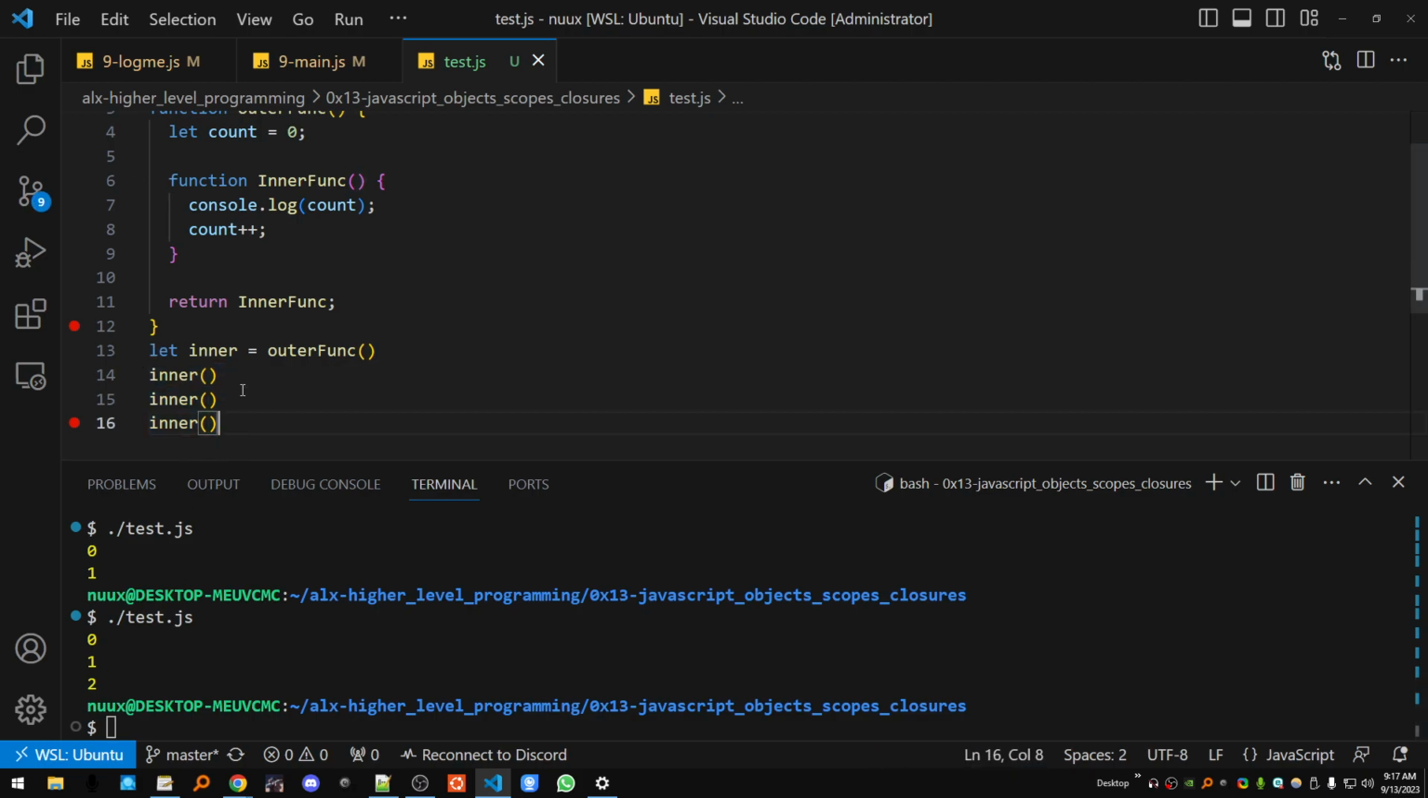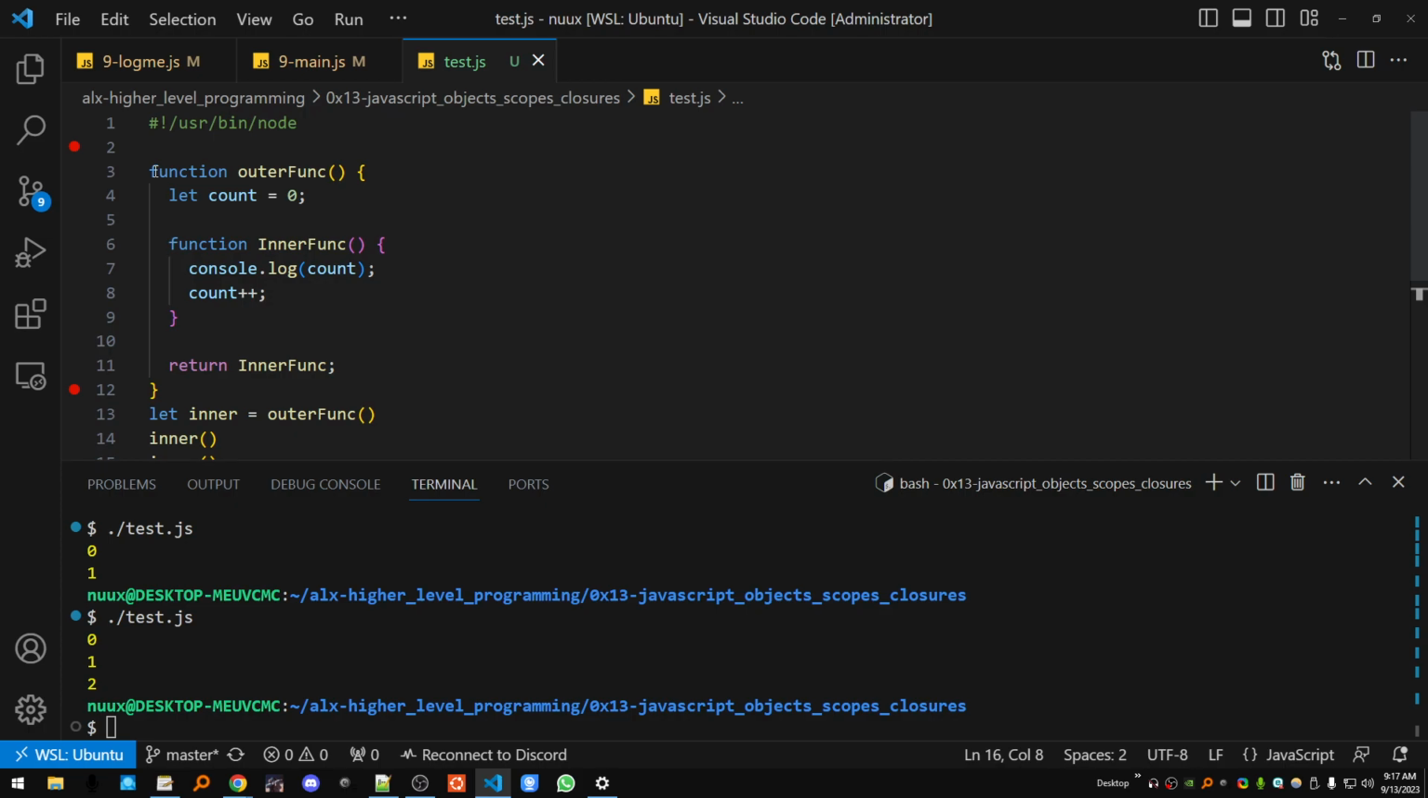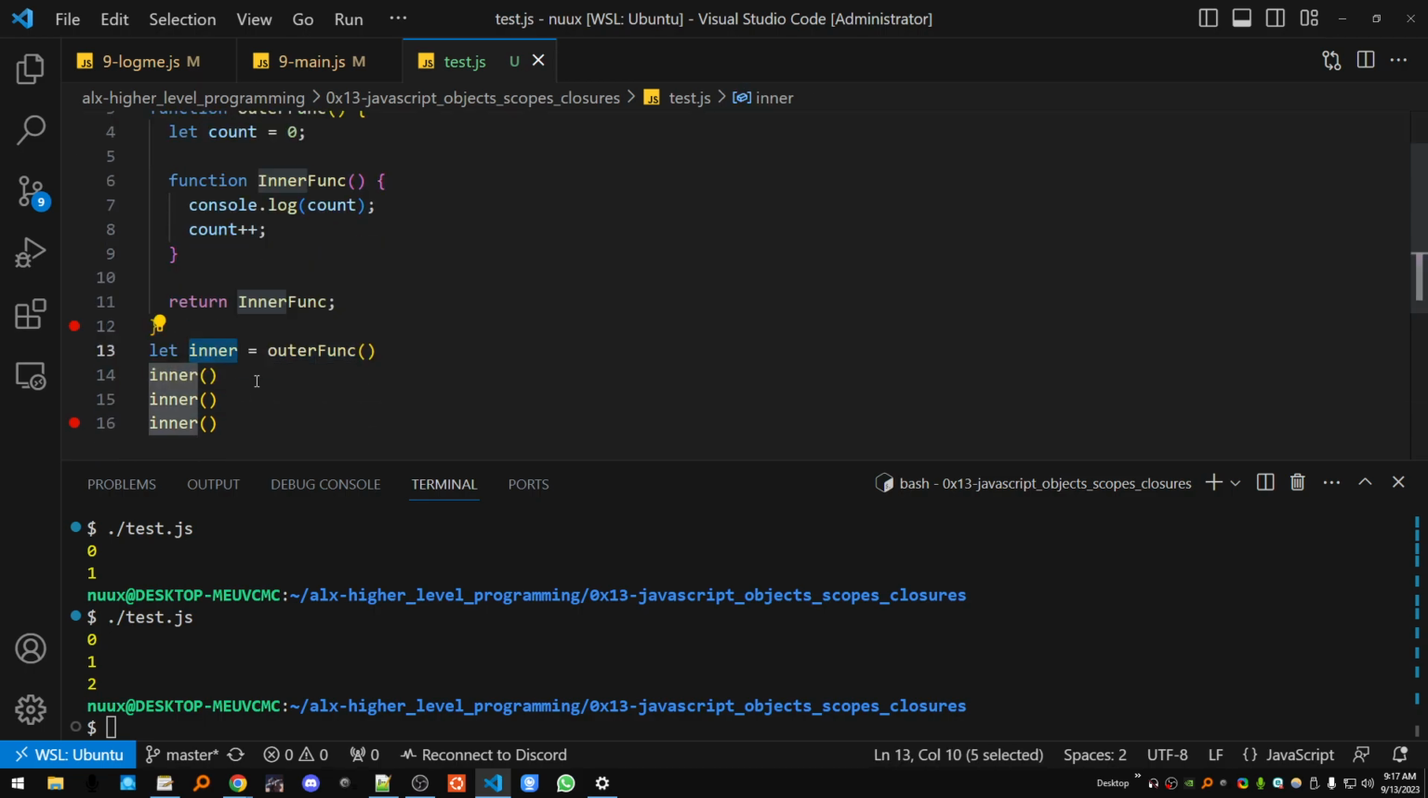Okay, what's happening here is I call outer function one time. Okay, I have one instance of outer function. Now this instance returns me inner function. It returns inner function, saves it in the inner variable, and then I call that variable 3 times. So what I'm doing here is calling the same instance of inner function. So the same instance, I'm calling it 3 times.